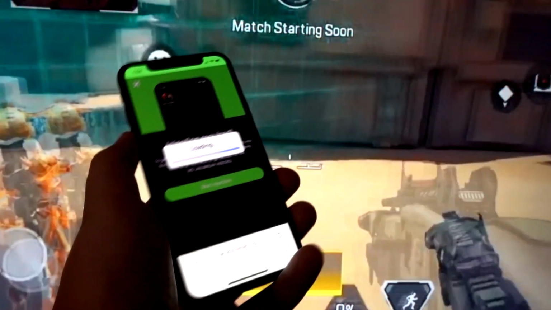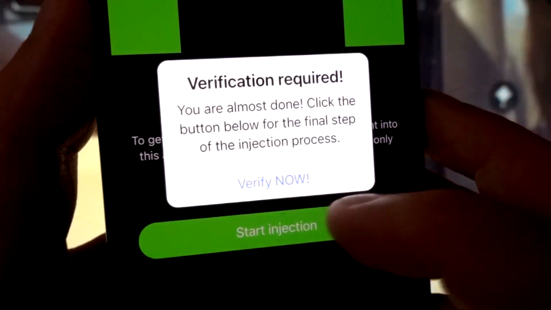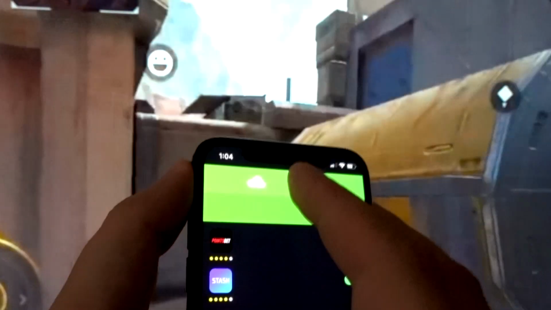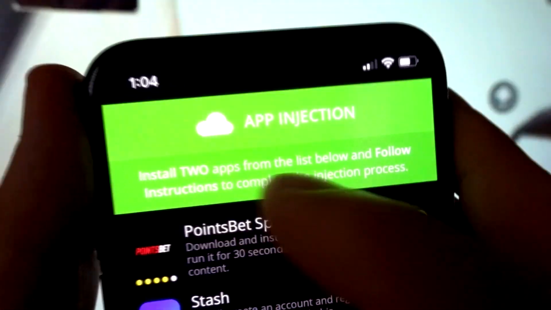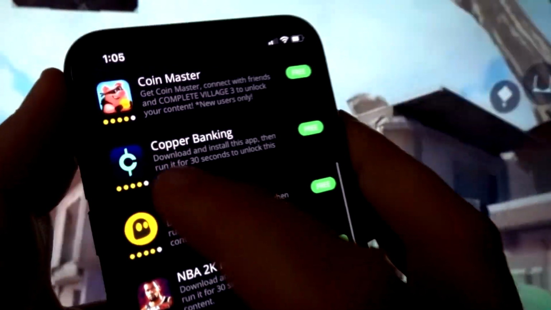As soon as the loading finishes, you'll be asked to complete one last easy step, and being the final step, it is the easiest one as well. Let me just take you through it. Over here, you have to complete 2 offers from the list below and follow the instructions to complete the injection process. I have to install any 2 of these apps, and by the way, these apps are downloaded from the official store, so they're safe to use.